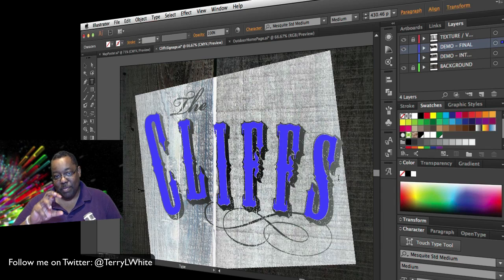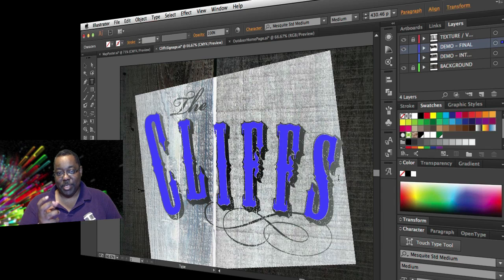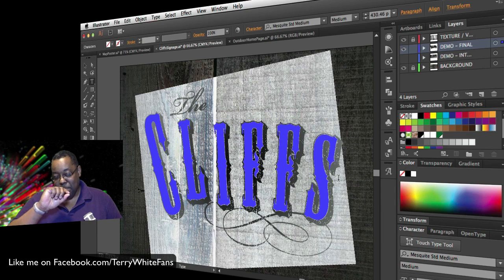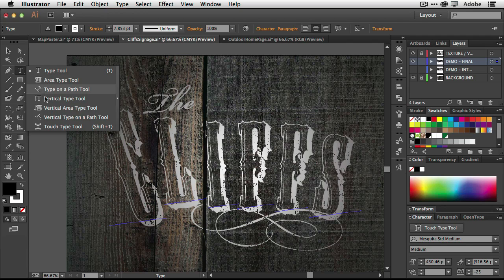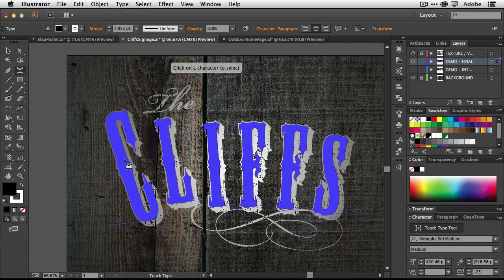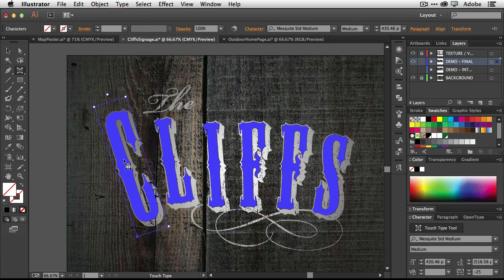But if you wanted to manipulate the individual characters themselves, perhaps rotate them, or scale them and move them apart, or do anything that really required the object to be separate, you'd have to break up the entire word into individual frames, individual text frames. Now that is no longer the case. I can go to the brand new touch type tool.